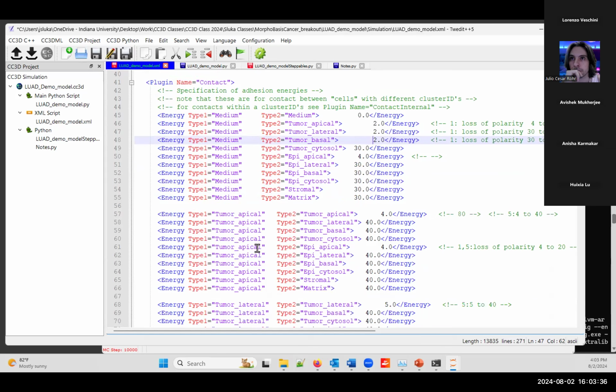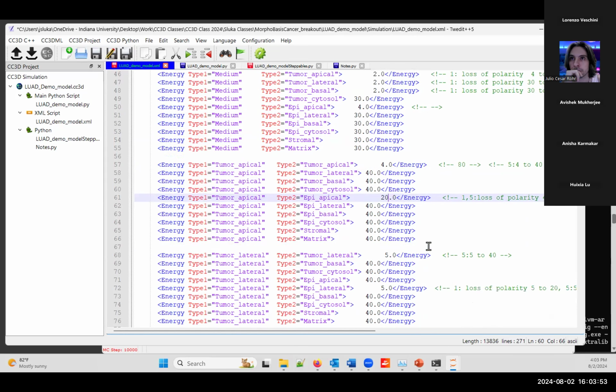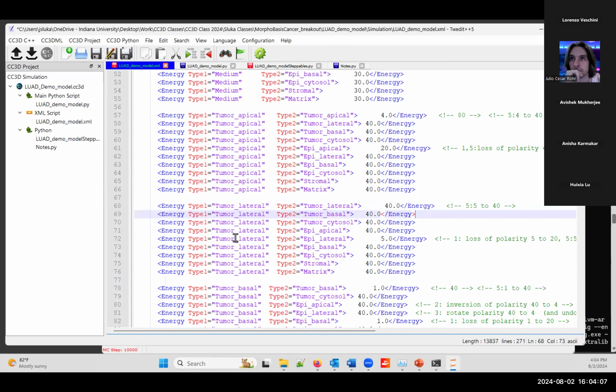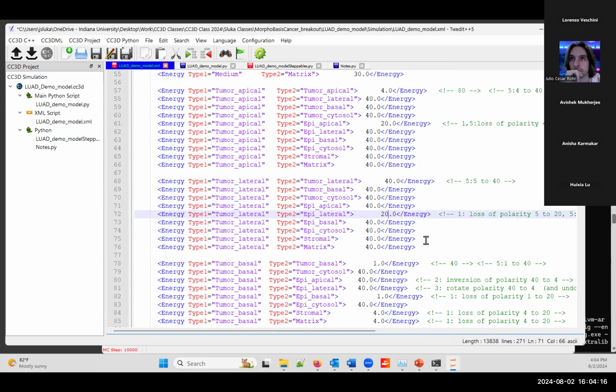And then we're going to go to tumor apical to epiapical. So this is the junction between the normal epithelium and the tumor epithelium. So we're going to get rid of that low contact energy and make that disfavored. Tumor lateral to tumor lateral. We're going to do the same thing and say it's no longer a preferred configuration. Tumor lateral to epilateral, which is the normal lateral. We're also going to make that big, so we remove that bias.